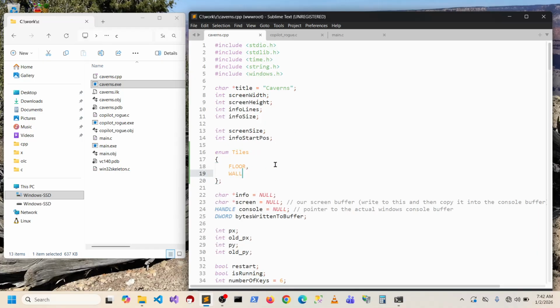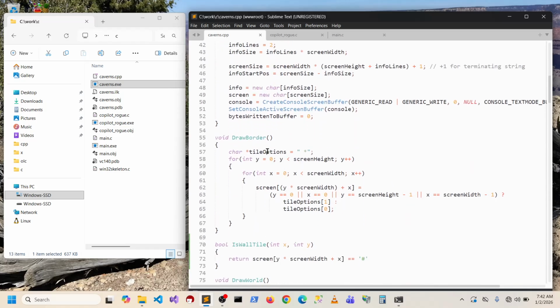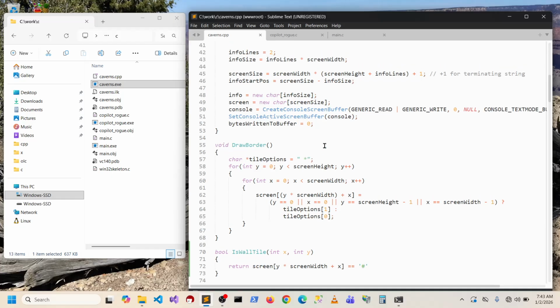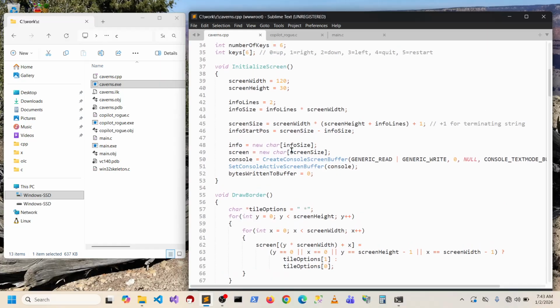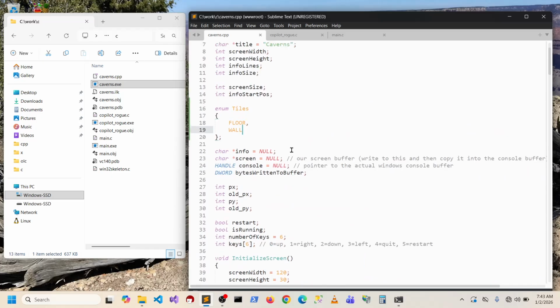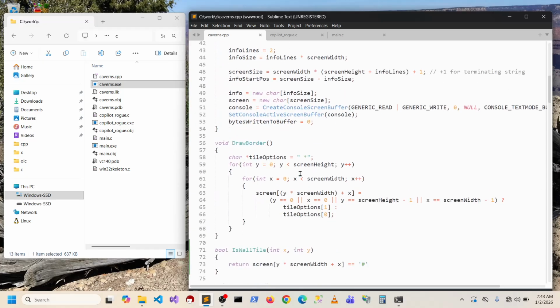So if we go back down here, tile options here, that's for the border. So we could actually do, yeah, that was for border. It did its own thing, didn't it? Let's go ahead and use these. We need to be consistent. So let's do a border. So let's get rid of this. Don't need that no more.